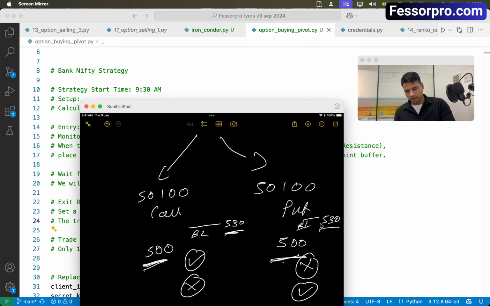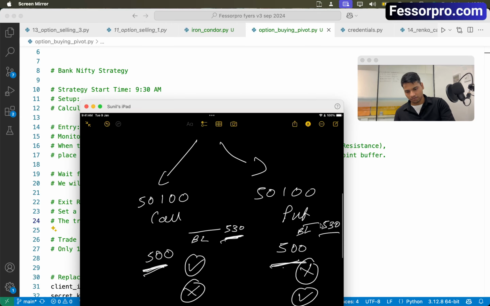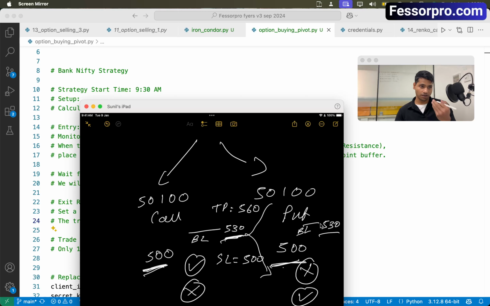So we have taken a position at 530. We will have a take profit of 560 and a stop loss of 500. That's it. Now either the current price will breach my take profit or it will breach my stop loss. If it breaches my take profit, we will make a profit of 30 points. If it breaches the stop loss, we'll lose 30 points.